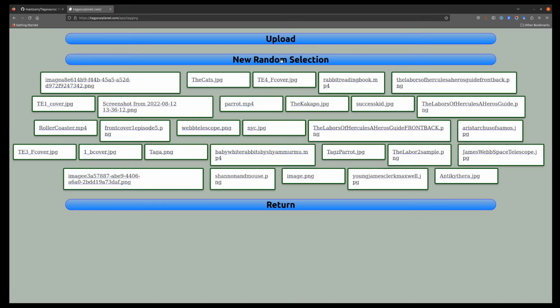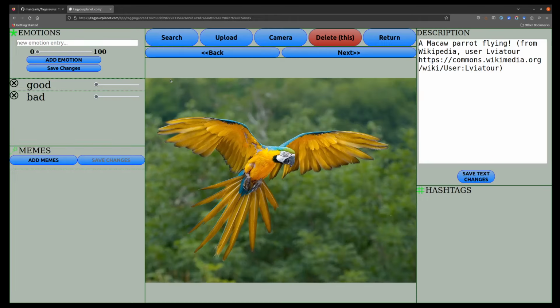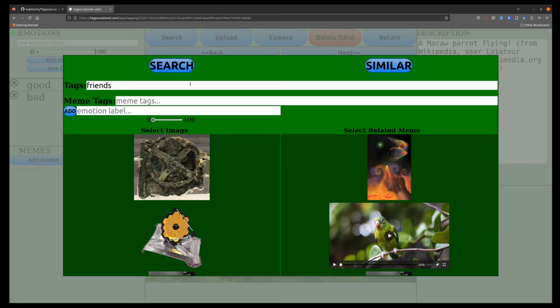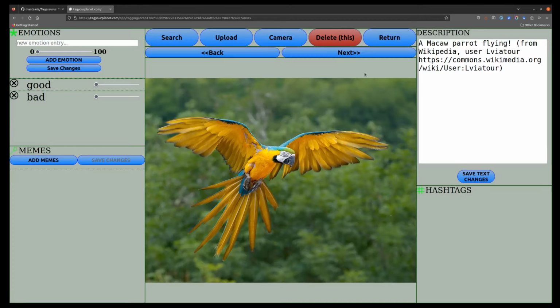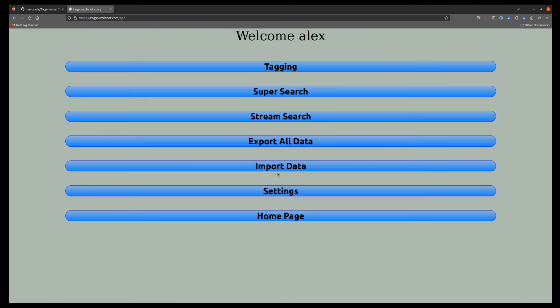And then you can go into tagging. And here we've got an extra randomized selection. So over here, we don't really have any friends. So if I were to search for friends, I don't really have anything there. But it's very similar, and you can also use the stream search as well. On mobile browsers, the UI is not optimized for it, but it is possible to use it from your browser on your mobile phone, although the buttons aren't optimized, but that's going to come in a future version.